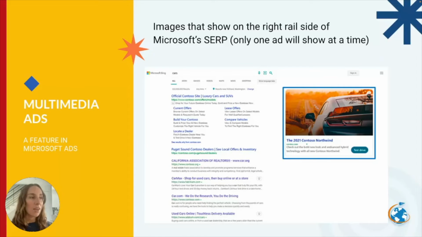And so I noted here that only one multimedia ad will show at a time. So the user wouldn't be inundated with multiple images. So it's definitely an opportunity to make your ad stand out and more of a reason for someone to click on it.